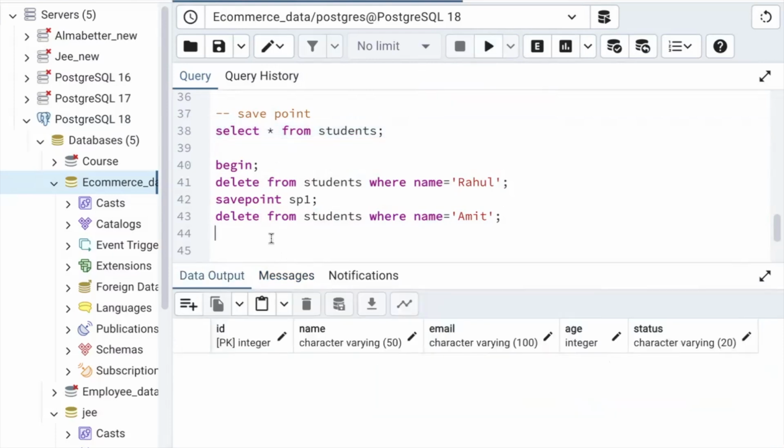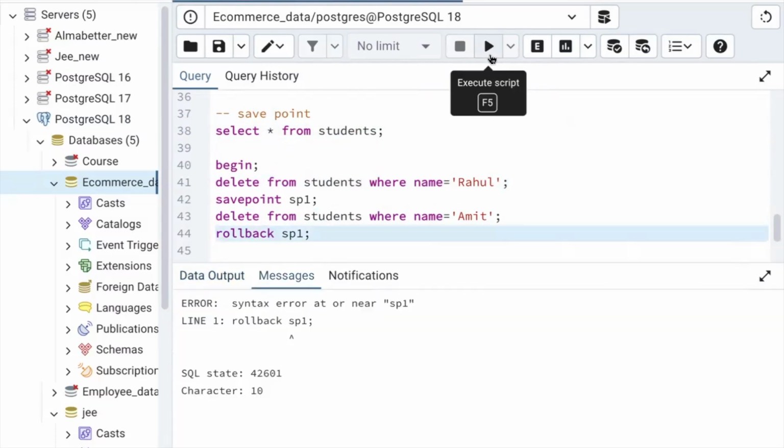So now tell me which one I can roll back. I don't want to roll back this. This should be the permanent deletion. I only want to roll back whatever I deleted related to Amit. I'll just say rollback SP1. I'll just run.